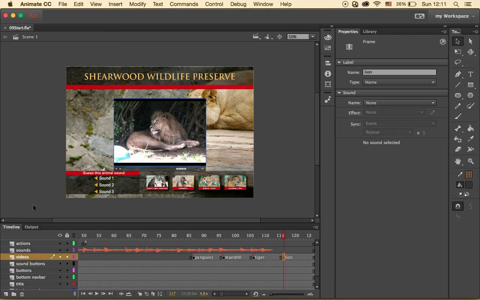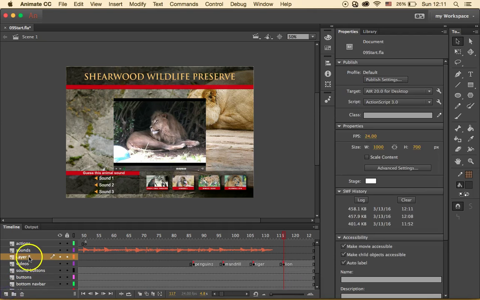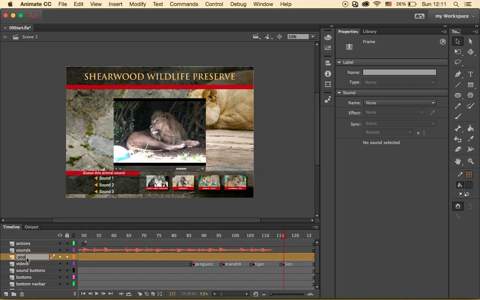So the next step is importing the video clip. So now you will use the Import Video wizard to import the pop-up FLV file, which has already been encoded with an alpha channel. Insert a new layer called Pop-up Video. So we rename it as pop up video. Insert a keyframe at frame 50. So we go to frame 50.